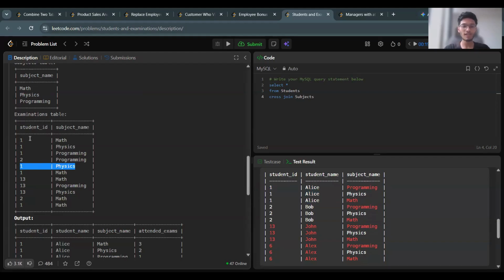So we need to check for each student ID. So we have to apply a left join, basically. For each student, we have to check against this cross join table. So we have created one table combining the student and the subject. Now for this table, we have to apply a left join on the examinations table, examinations, let's say E, on S dot student ID is equal to E dot student ID.